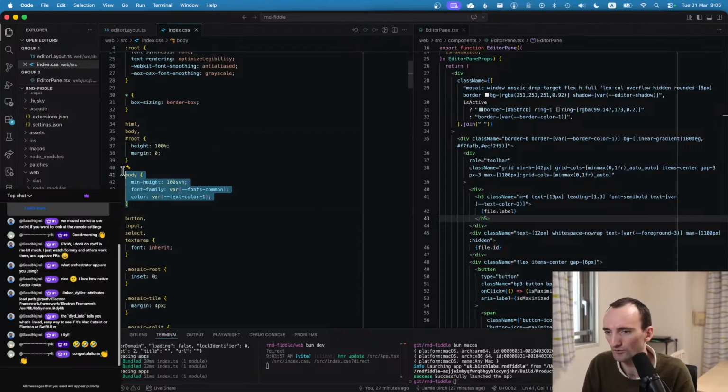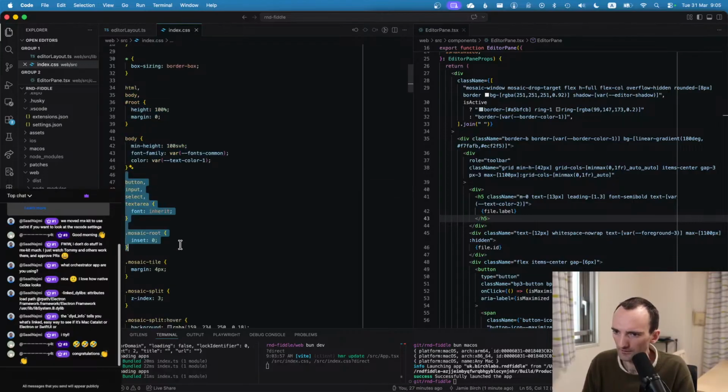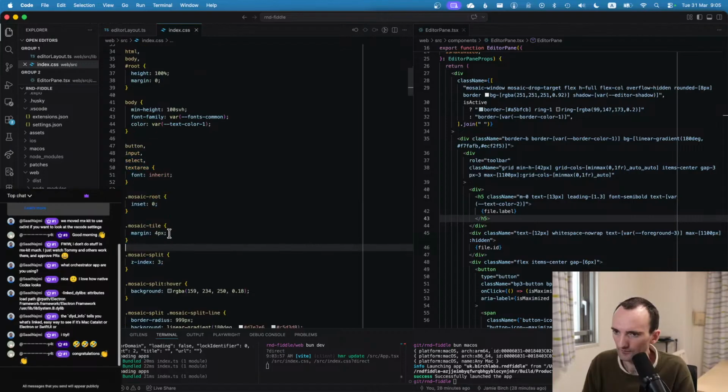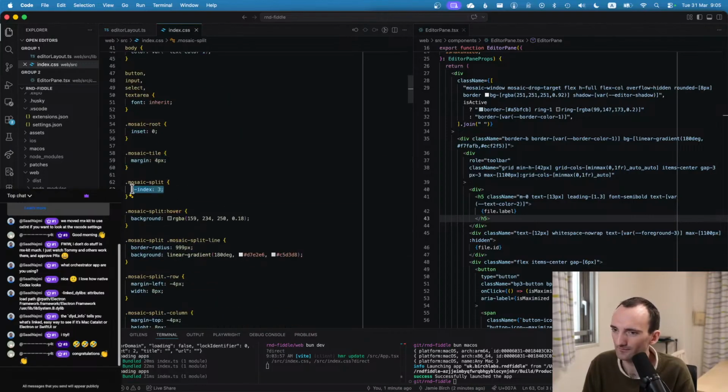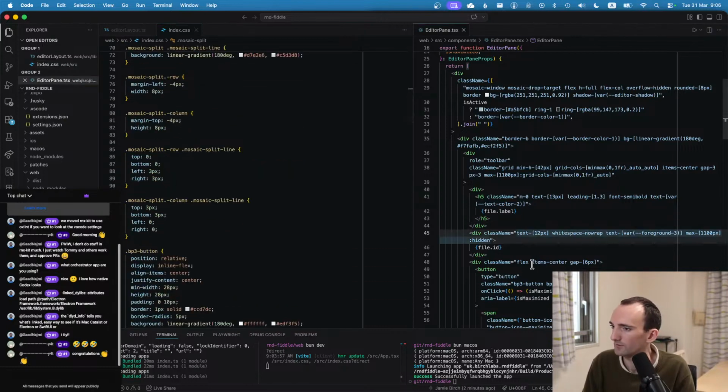I wouldn't begrudge some styles on body, but things like these global styles, like a mosaic tile, margin 4, just put a Z index on this thing. I don't like any of this. That should live in Tailwind land.